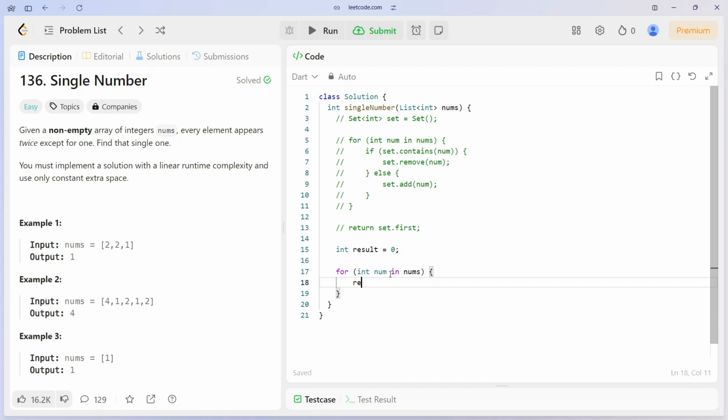Next I will perform the XOR operation. Result is equal to result, and in programming we have an operator like this that represents the XOR operation. We have to perform the XOR operation between the result variable and the num, which are the elements from the list. After performing all the XOR operations, we have a number in the variable result that occurred only once. So we will return that variable, return result.